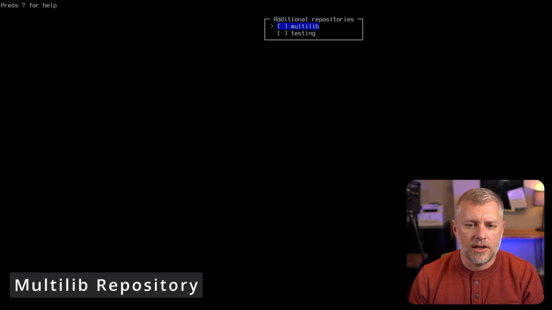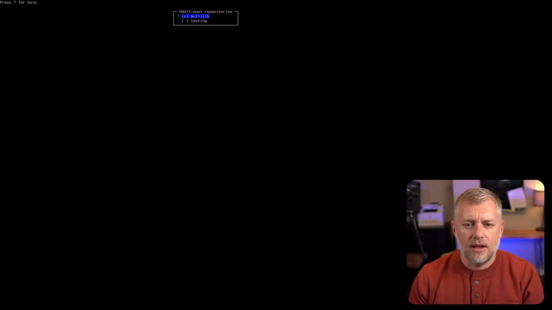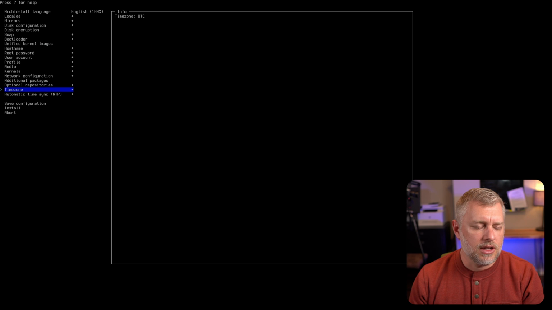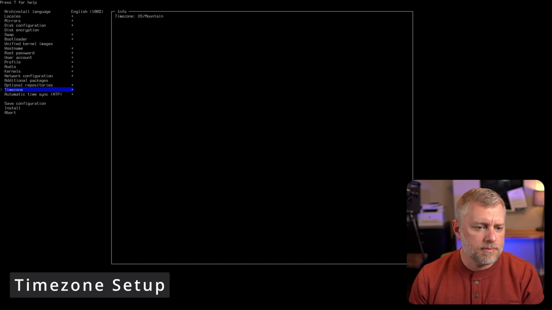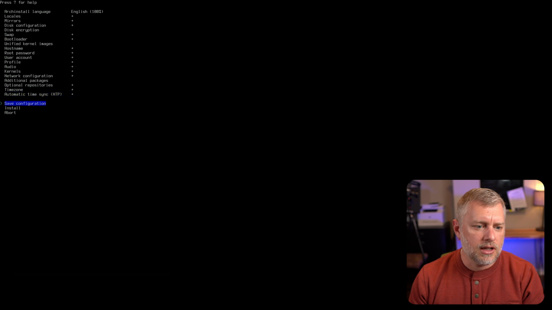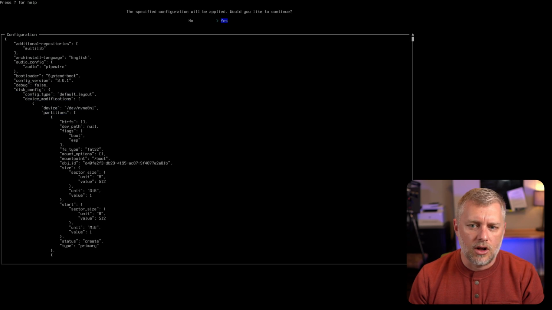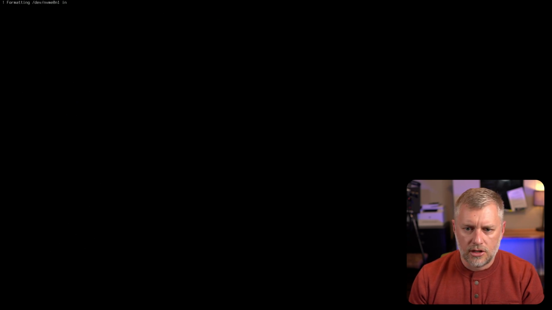For optional repositories, we could say multilib. If you're planning on running like Steam or something and you have 32-bit libraries, that comes in handy. So we'll say yes to that. For time zone, just pick the one closest to you. I'm going to pick Mountain, and it's going to automatic sync. That's fine. And then we can click install. And we're going to say, yes, we'd like to continue. And this is going to start installing.